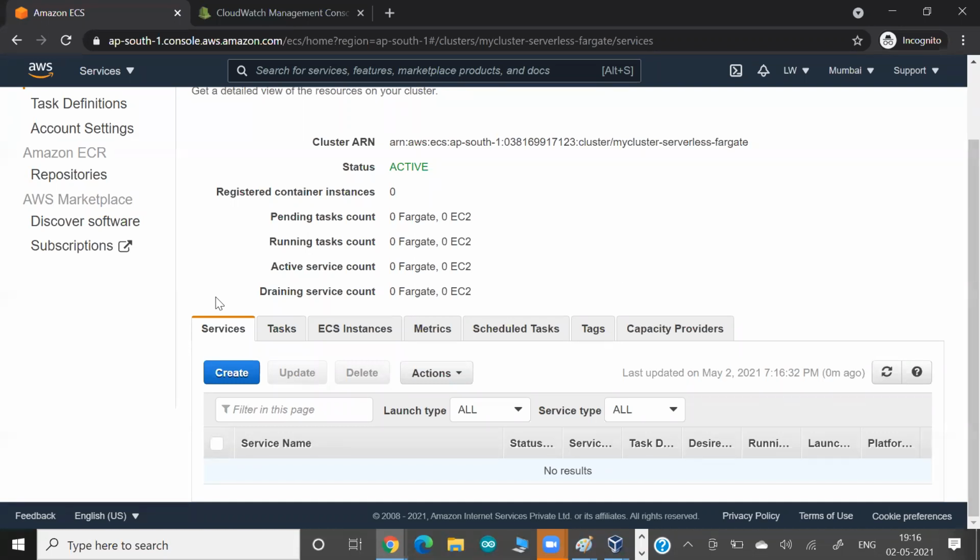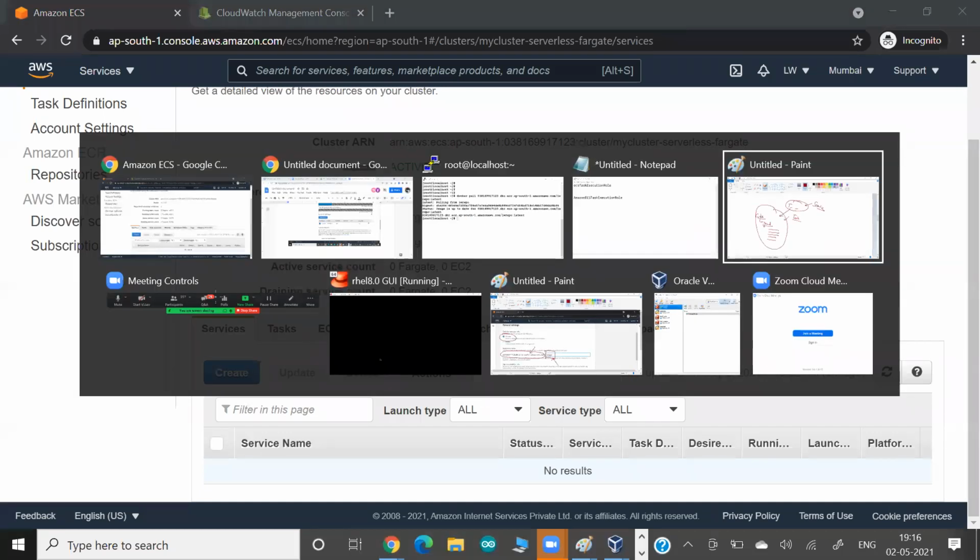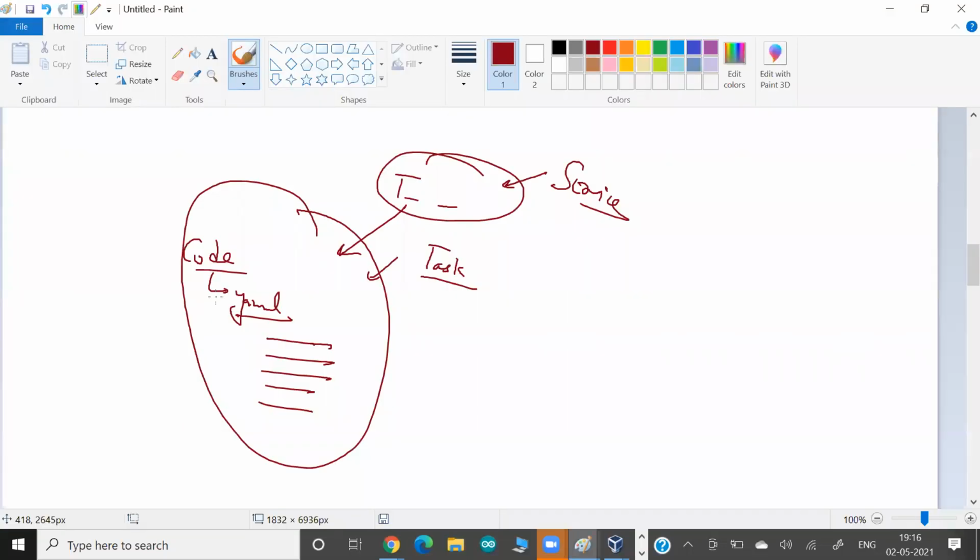Okay, and service also does one more thing. A task is just a template to define which image to use, what memory to give, and what port number to use. It is a definition, actually only the information.